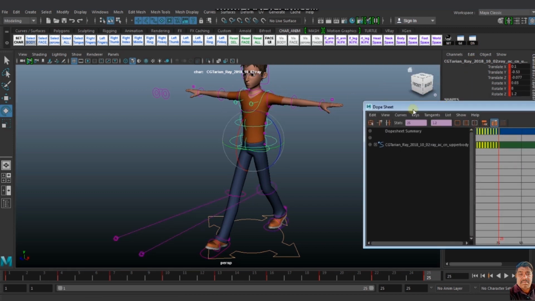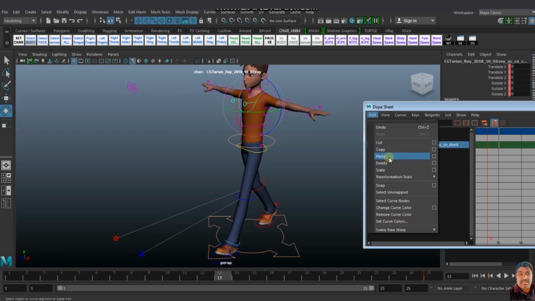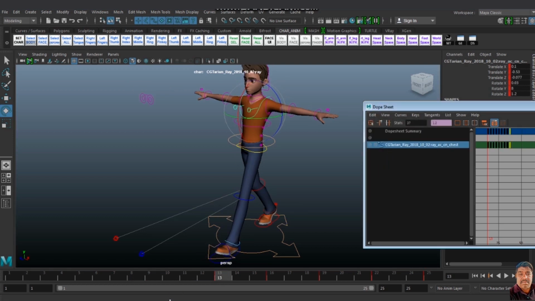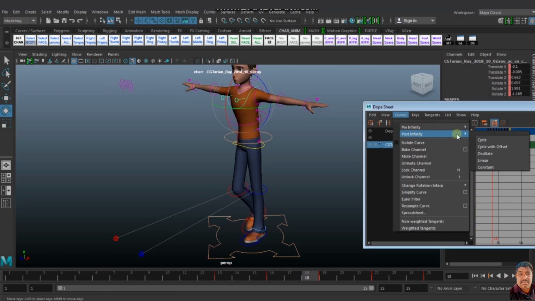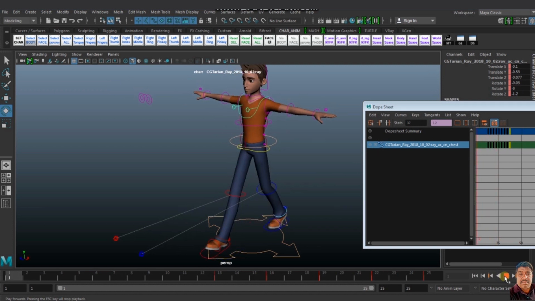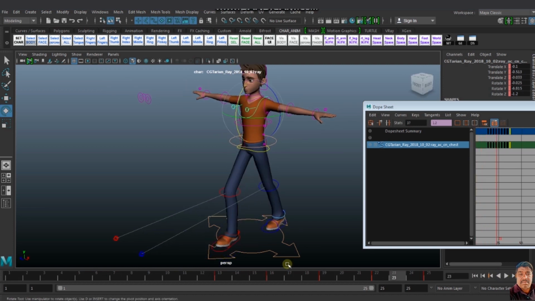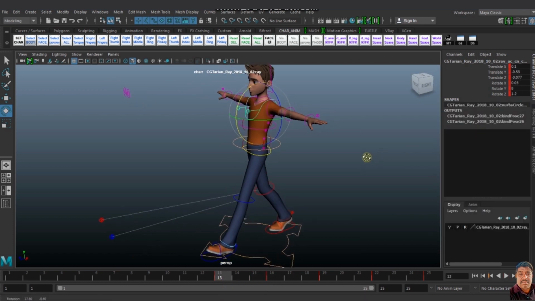So how can I do that? Again with the help of the dope sheet, I can copy and paste and offset it by 13 frames. Now there is some translation which is not required, that is the translation of the shoulder part. So I open my graph editor and go to my translate X.